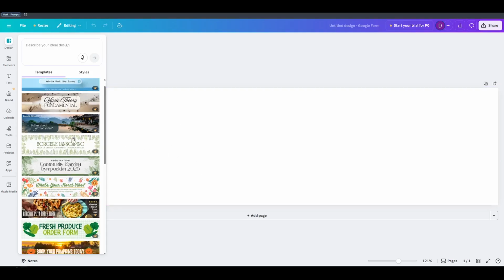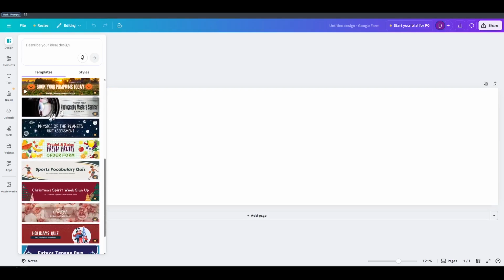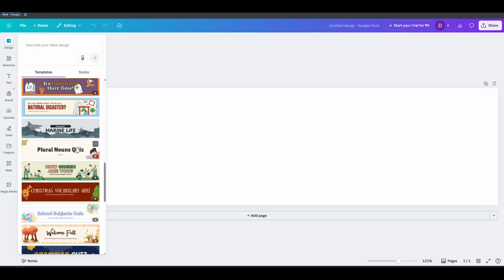When you see Google Forms Header, click it. Canva will open a new design tab with the correct canvas size for a Google Forms banner. Because this template is pre-sized, everything you place on it, backgrounds, shapes, photos, and text, will be laid out on a canvas that matches Google Forms header area. That perfect fit means fewer surprises later.